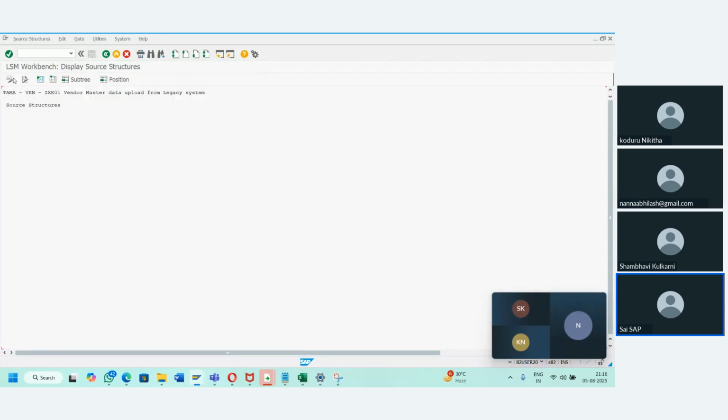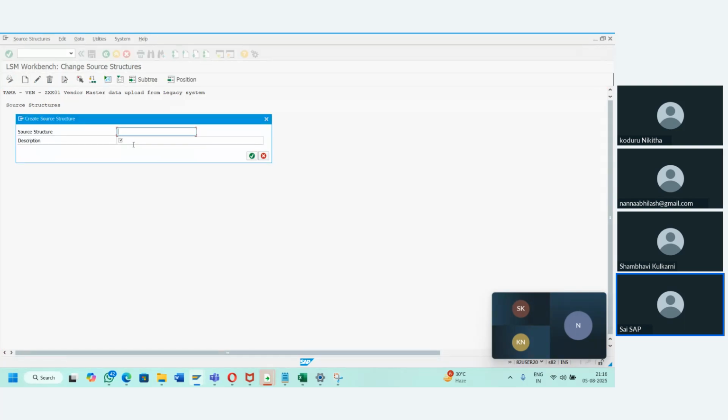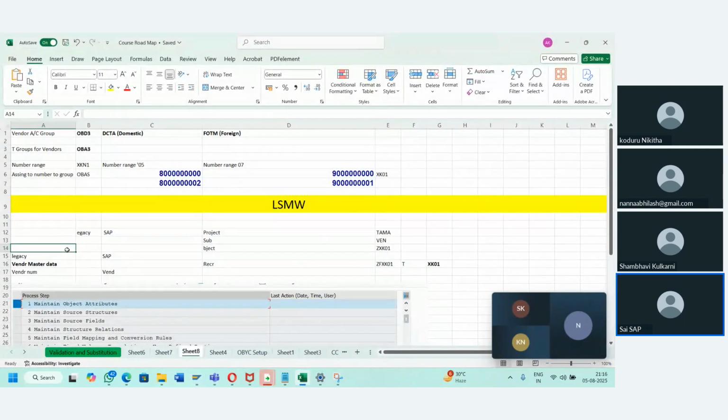When I click on source structure, there's a display mode, edit mode. I have to create one source structure. As I mentioned earlier, source structure is nothing but, our final intention is to map the legacy system to SAP, right? Which means source to target.